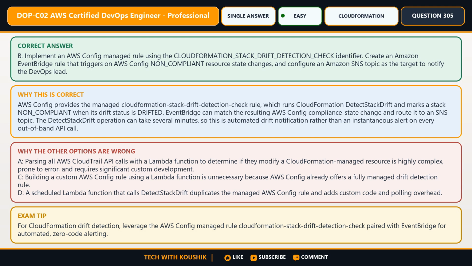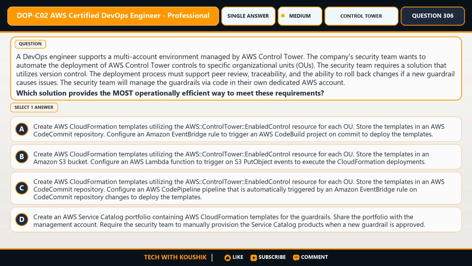For CloudFormation drift detection, leverage the AWS Config managed rule CloudFormation stack drift detection check paired with EventBridge for automated zero-code alerting. Next, question number 306.